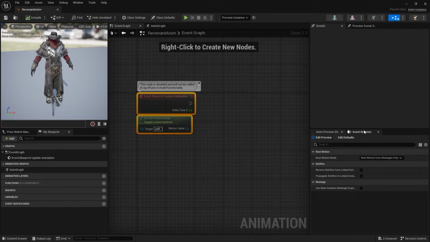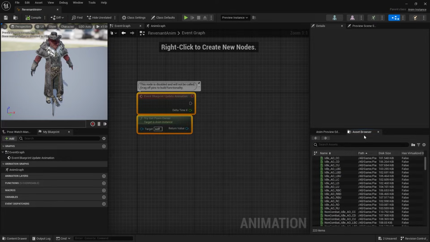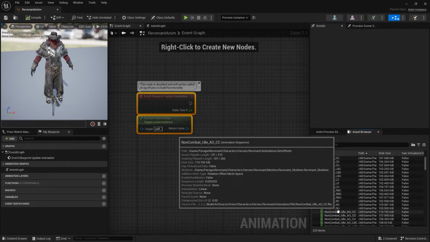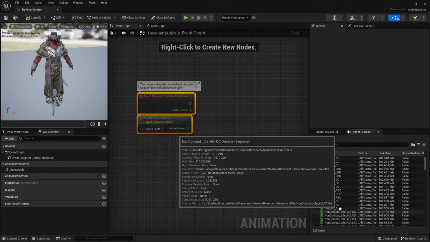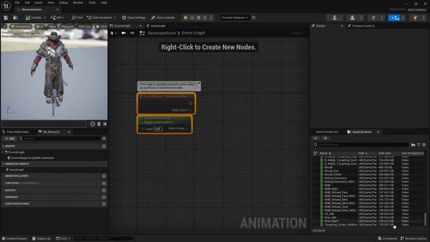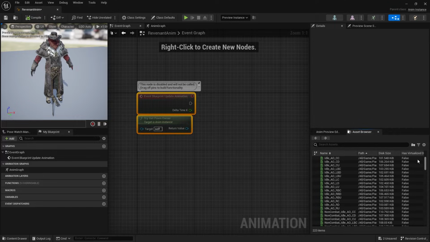So we also have an asset browser. This is all the animations that are tied to that skeleton. So if you've made an animation that doesn't show up here, it's because it's not using the right skeleton. So do make sure that is correct. Okay, and all of these animations. And this is why we're starting off with a Paragon character, because these do come with a lot of animations that we can have a bit of fun with.